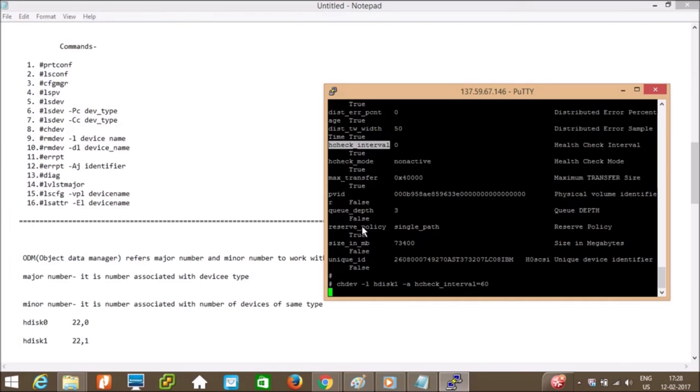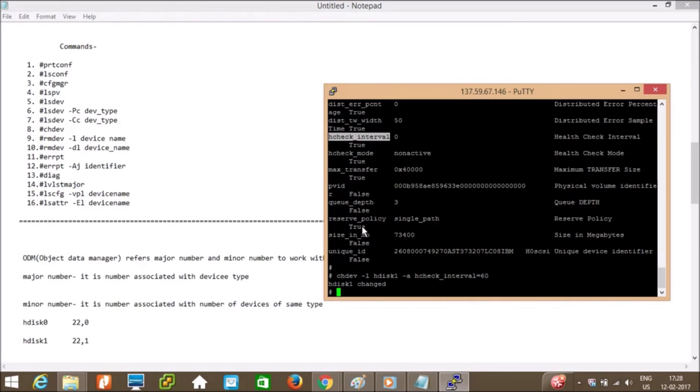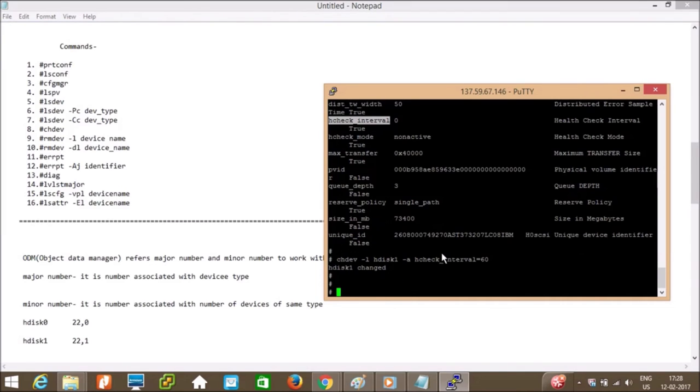This one changed. Then we are done with these 10 commands.